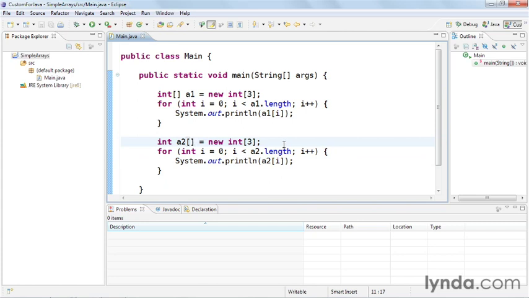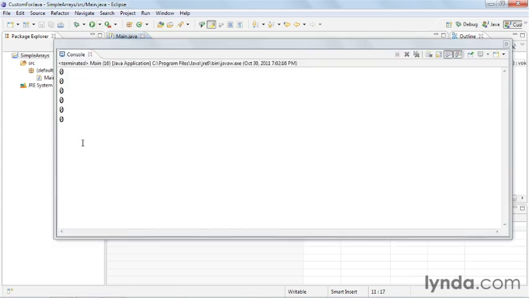It creates an array of 3 items, and the items will have their default value. Integers, just like all other primitive numeric types, have a default value of 0. And so when I print these out, once again, I should get 3 zeros. And when I run the application, I get the 3 items in array A1 and the 3 items in array A2.